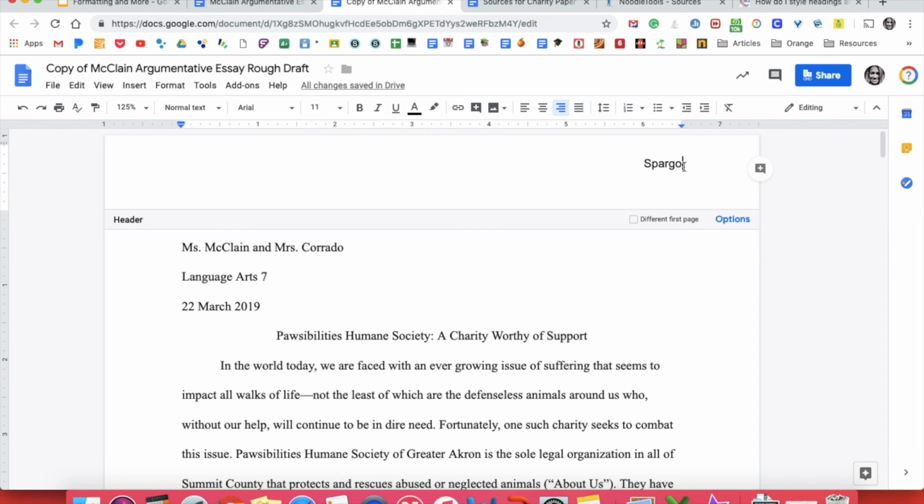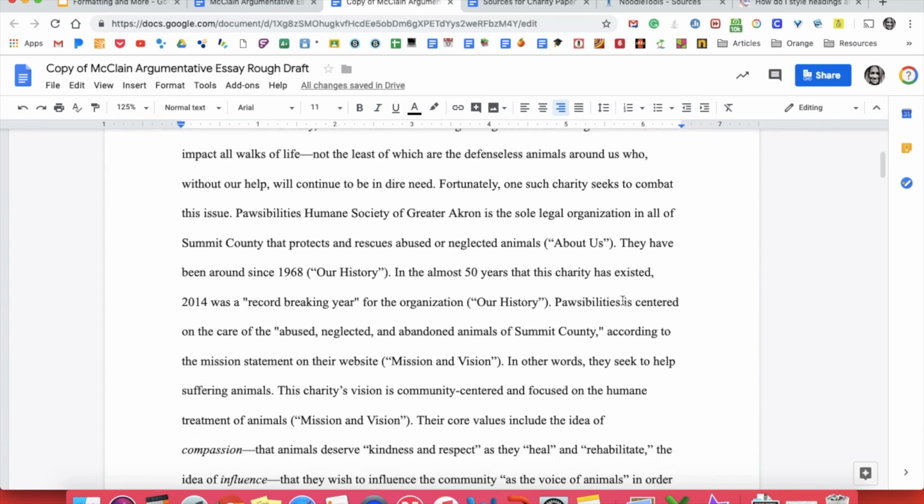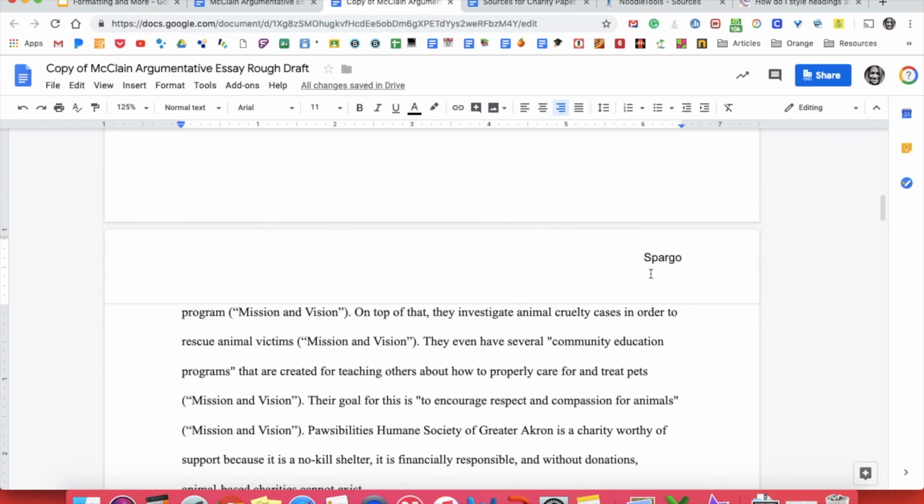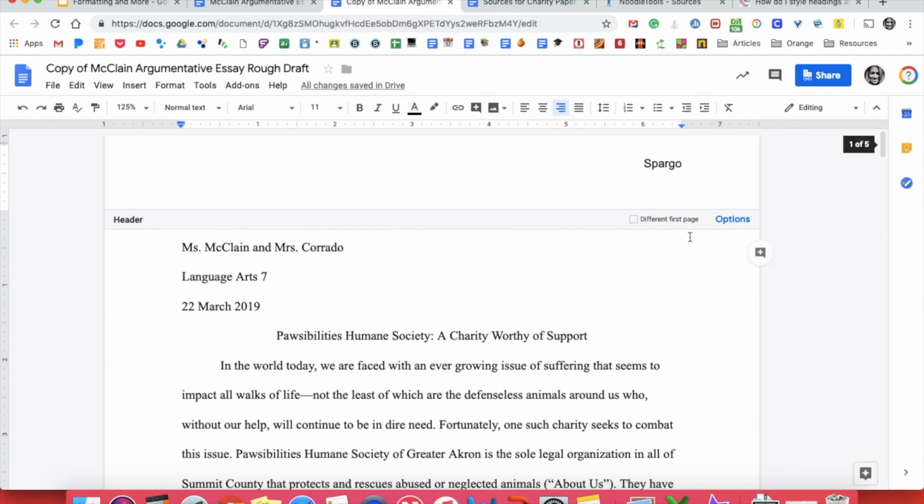I'm leaving my cursor there, and now I need to insert page numbers. In a document, you don't type the page numbers. Whatever is in the header is going to be on all of your pages. So if I were to type page 1 right here, then it would say my last name and then 1 on all of my pages. So that's not the way to do page numbers.